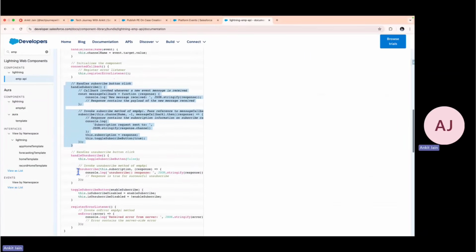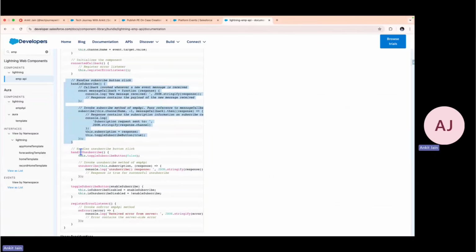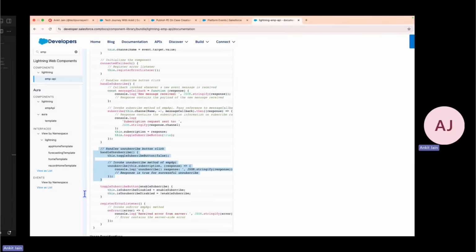So we have done the subscription. Similarly, we have to perform the unsubscription as well. So to perform the unsubscription, this is the method that I will be invoking, which is responsible to perform the unsubscription.